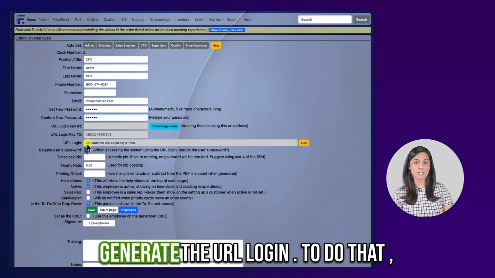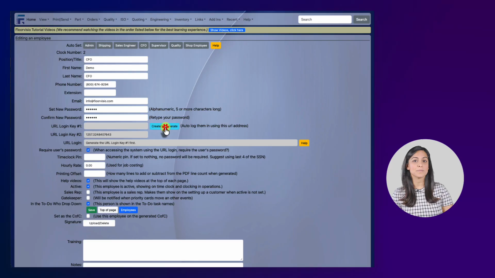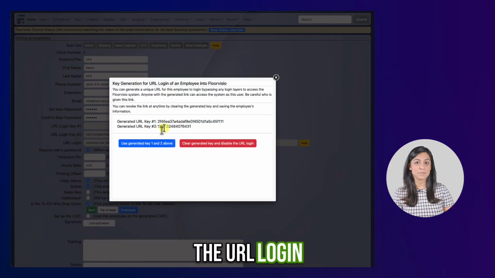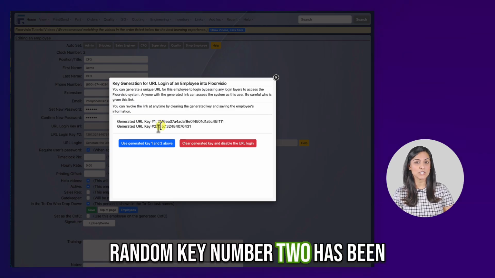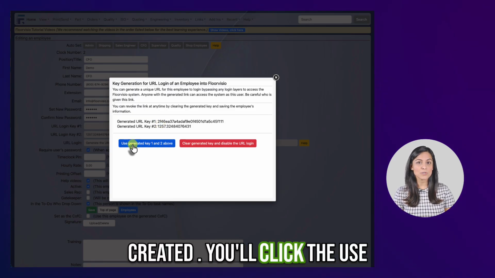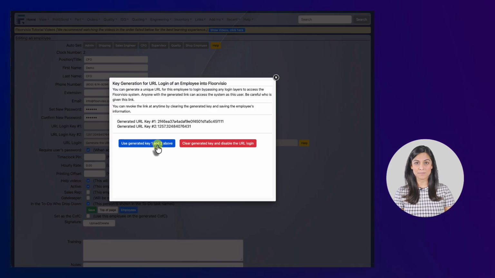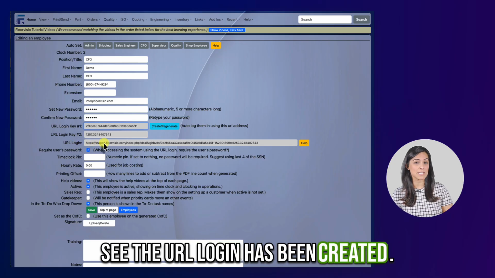Now we have to generate the URL login. To do that, we click on the Create Regenerate button. This will bring up the creation of the URL login. A random key number 1 and a random key number 2 has been created. You'll click the Use Generated Key 1 and 2 above. When I click that button, we will see the URL login has been created.